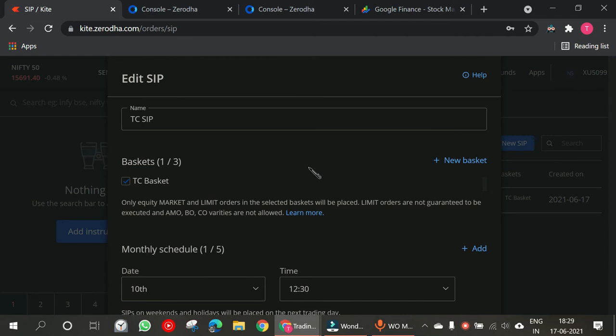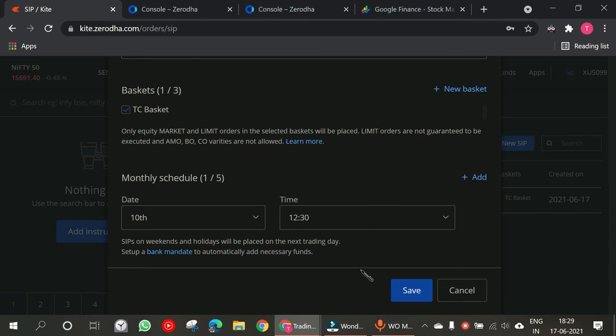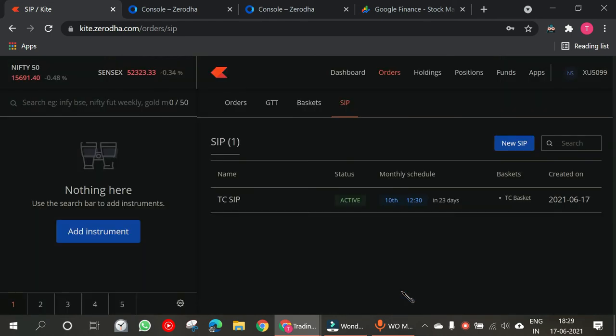Okay, that being said, we have our SIP created, the name is there, the basket is there, the schedule is there, just that now we have to save and activate it. Now here it is, we have got our SIP activated. It will be executed on 10th of every month at 12:30 p.m., provided it is a market trading day. In case it's a weekend or a market holiday, it will be executed on the next trading day. That is all we need to do to set up an SIP.